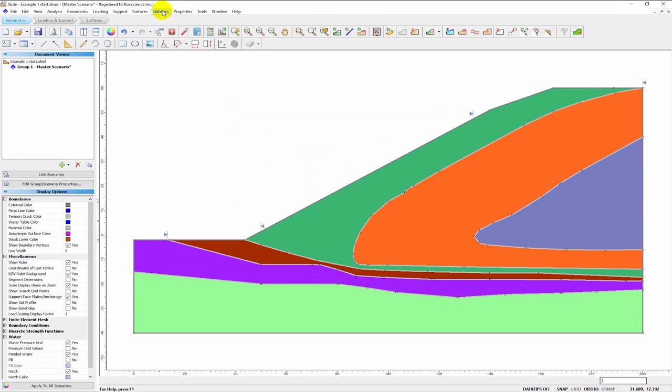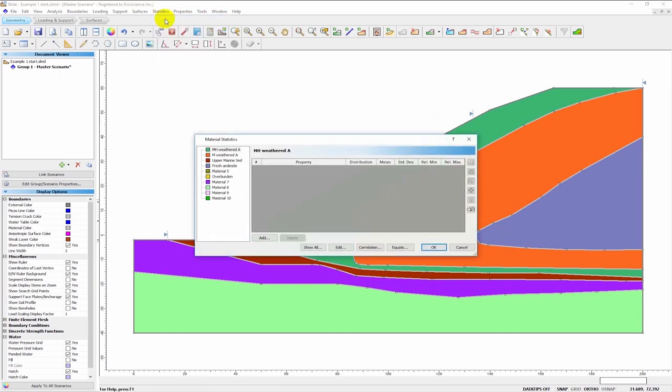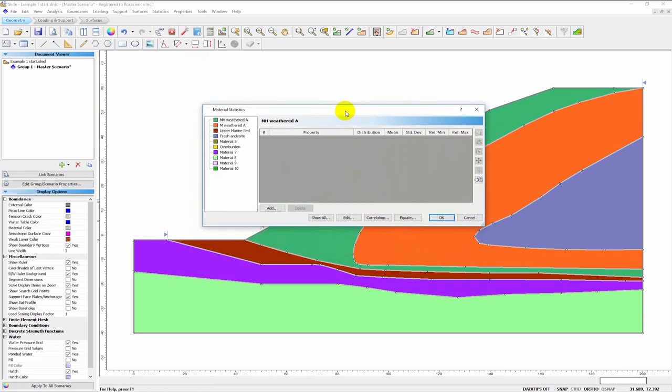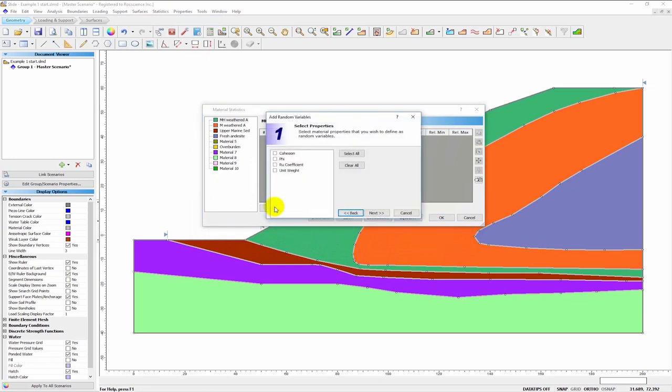You'll notice that a new menu has appeared here, the statistics menu, now that we've turned on our probabilistic analysis. So let's click statistics, materials, and define our random variables. For this first material, say we want cohesion and friction angle to be random variables. So to do that, we're going to click add. We're going to select our cohesion and friction angle variables and click next. And for this example, we'll follow the tutorial and stick with a normal distribution and click finish.